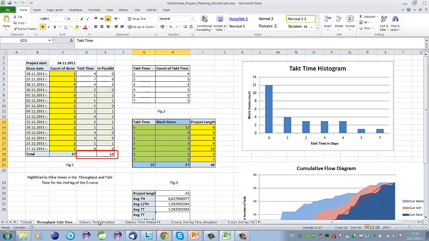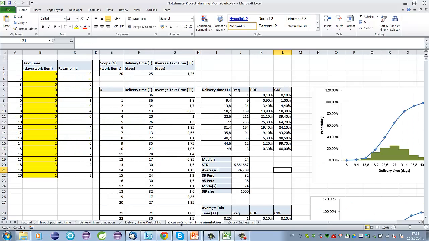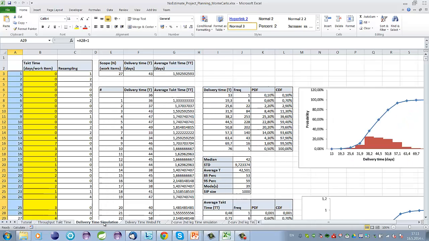We will be doing this only for the second leg of the Z-curve, but you can do it for the whole duration of the project as well. For the second leg of the Z-curve, the calculation is here. For the whole duration of the project, the calculation is on the sheet delivery time simulation. They are practically the same formulas, everything is the same.